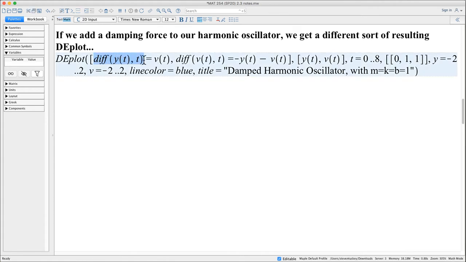You'll notice there's my dy/dt is equal to v(t), and dv/dt is equal to, I'm just using negative y minus v. So I'm basically pretending like k and m and b are all just equal to 1, just to make it easy on myself. And you'll notice that the next thing in my list of things inside the DEplot is the list of the dependent variables, y(t) and v(t).